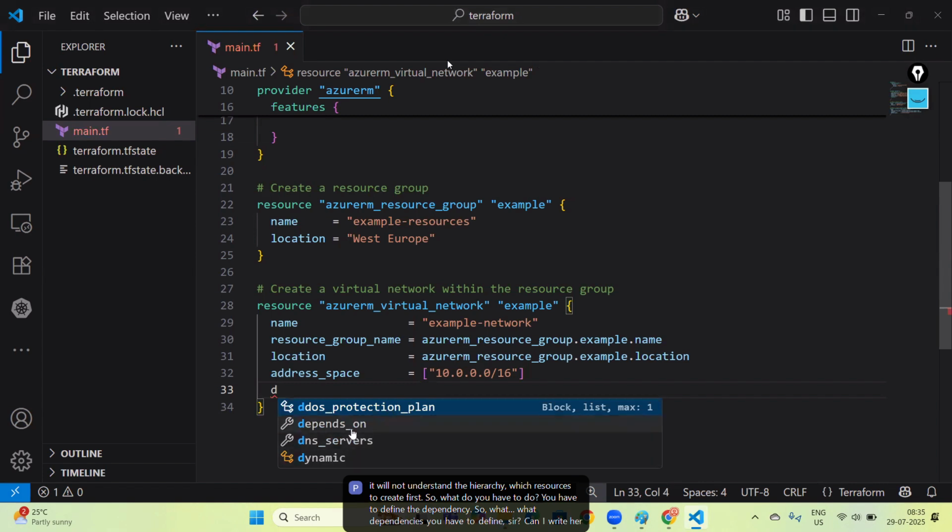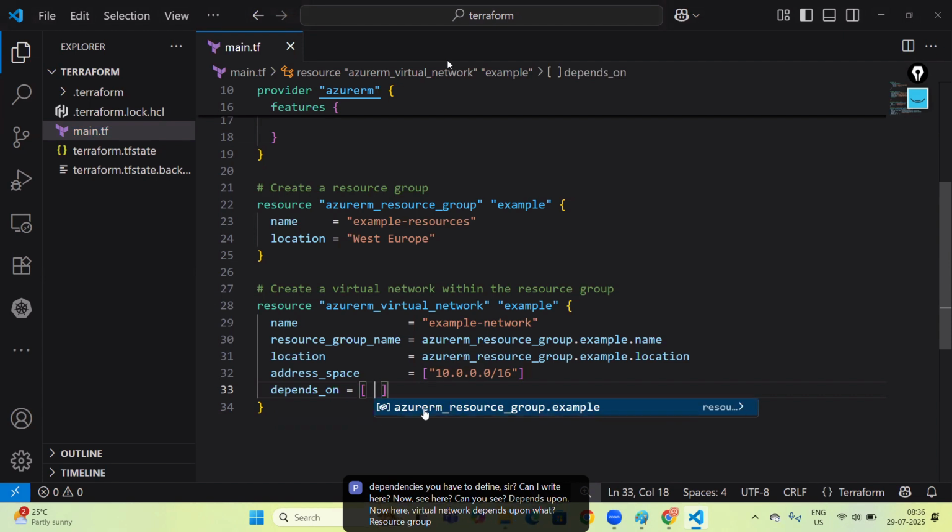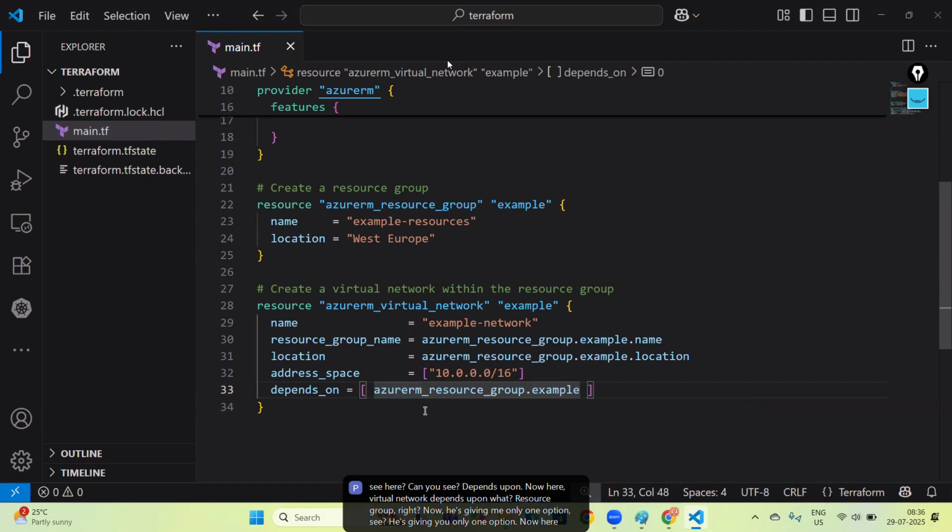So what dependencies do you have to define, sir? Can I write here? Now see here. Can you see? Depends upon. Now here, virtual network depends upon what? Resource group. Right? Now he is giving only one option. See? He's giving only one option. Now here, we were getting that error. So will it give us another error like this? No, because we have defined the dependencies. Actually, this depends upon this. Easy. So this is what we need to understand. This is called the concept of dependency here.